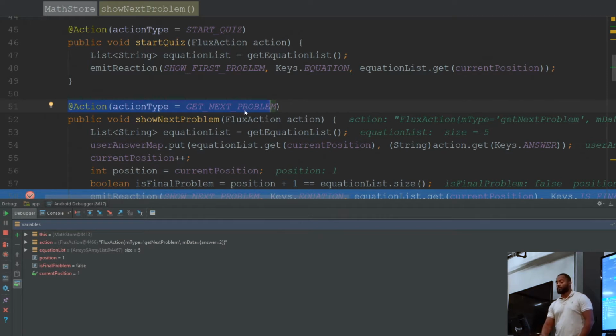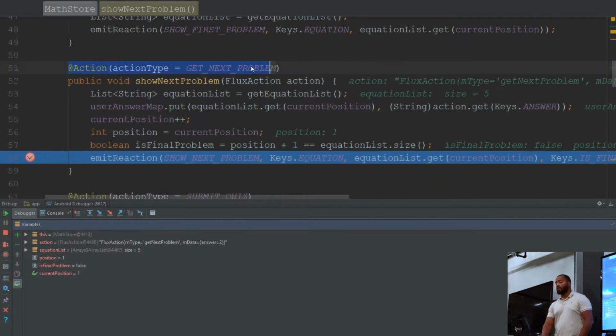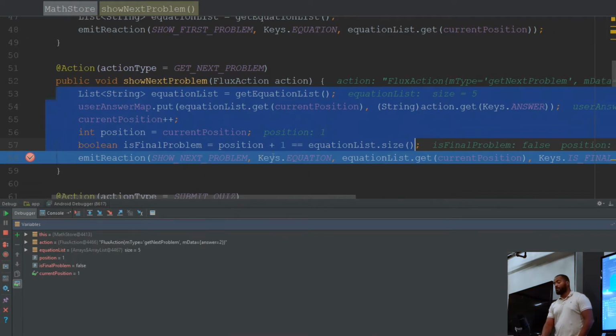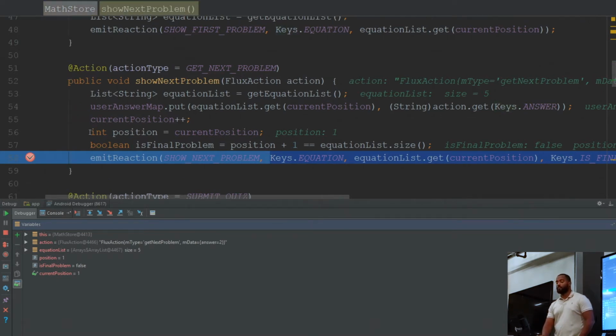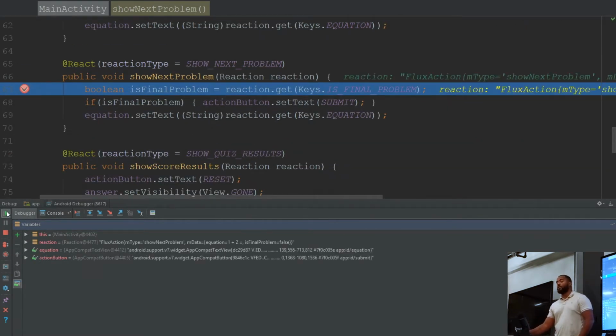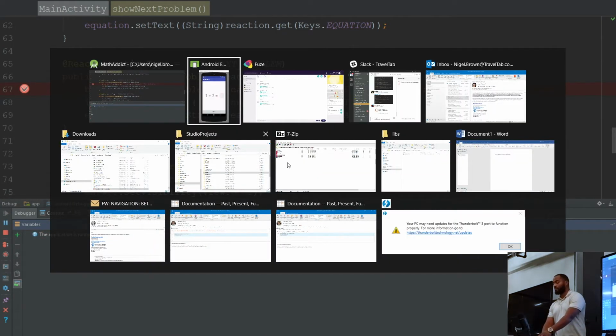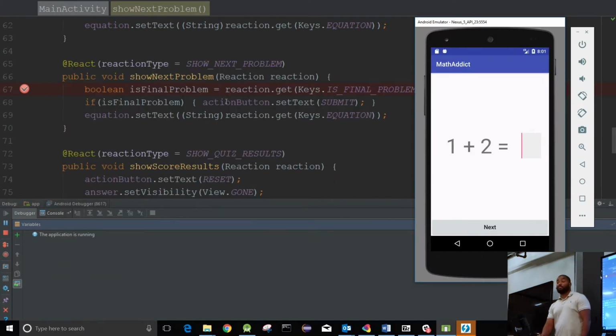Okay? So as you see here, it called the get next problem. My library found this, called it, passed it the actual Flux action. I do the work, and then I go ahead and emit reaction here, pass some data, because this data is important to me to know if I'm on my final quiz problem or not, so my view can act accordingly. And then after that, my library kicks in again, and our view gets it. And it updates. And it's that simple.